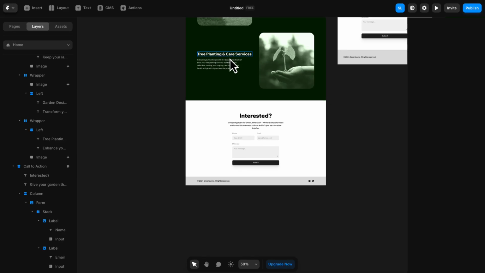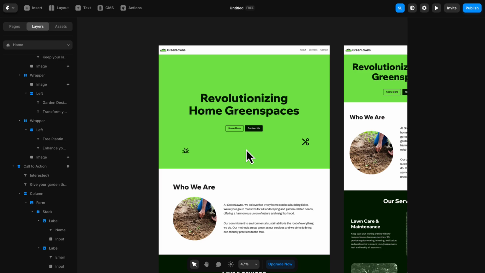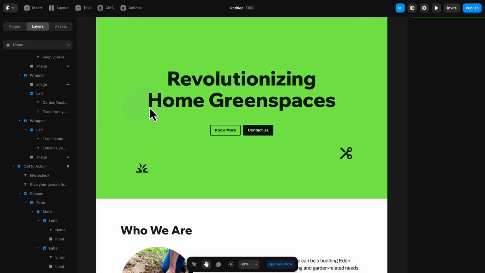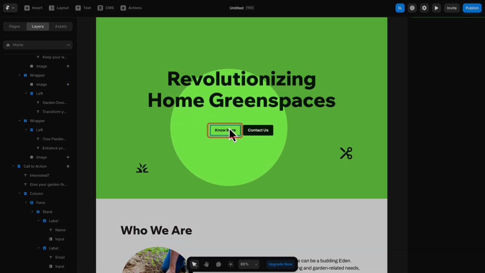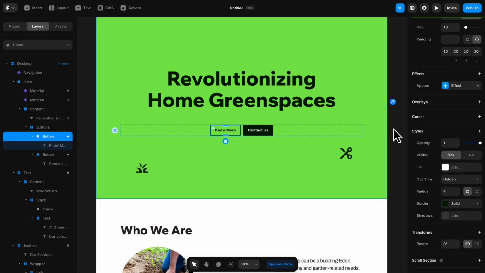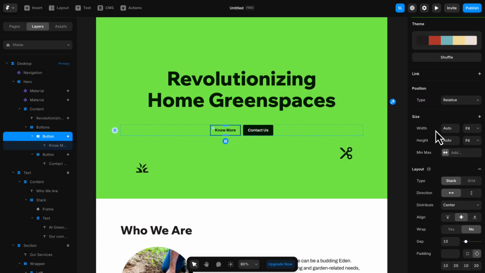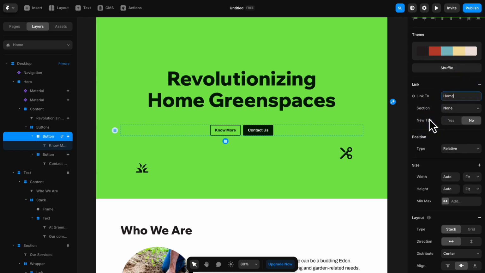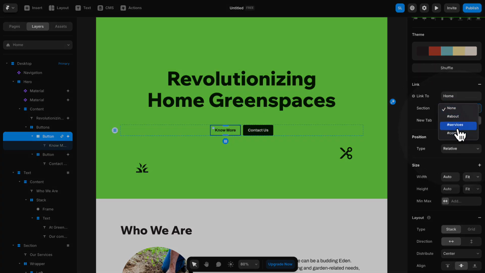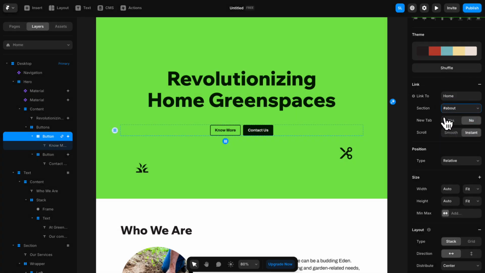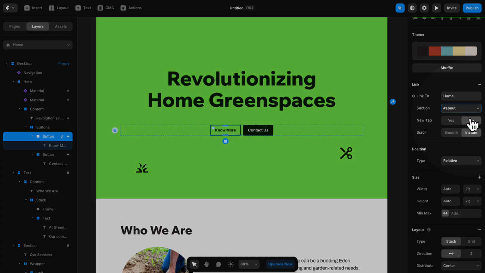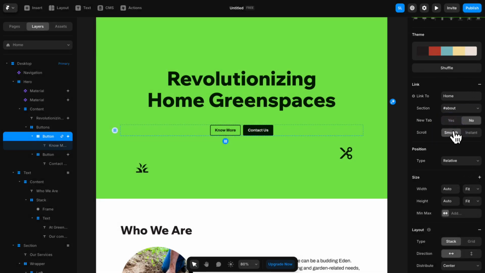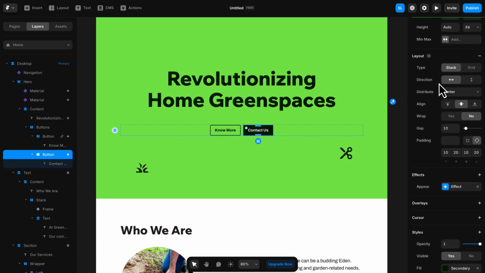Now, let's go back to the Hero section and set up the button to navigate to the respective section. Click on the button here. In the right-hand panel, click on Link and then click the Info field. Select Home from the options. In the section drop-down, choose the About section we just named. Set New tab to No, so it doesn't open a new window, and select Smooth for the scroll option. And click on the Contact Us button and set it to navigate to the contact section.